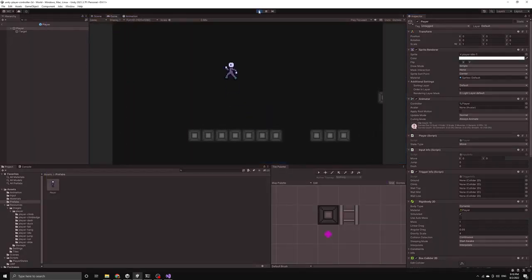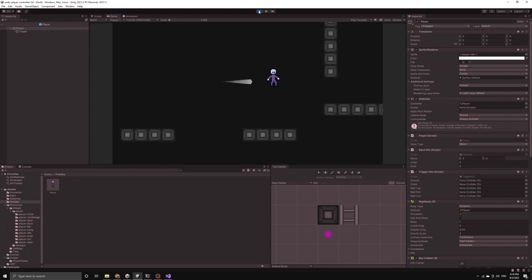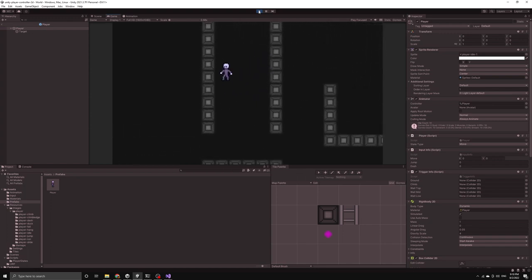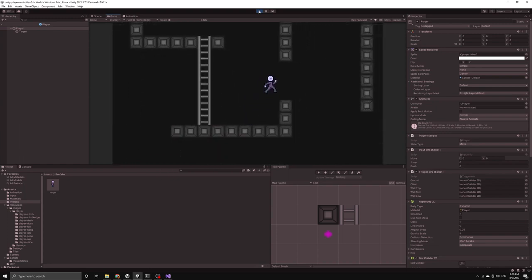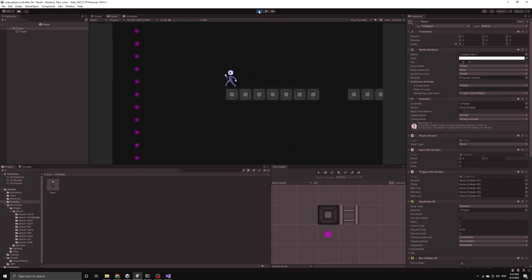We can see that the player starts out with no trail appearing behind them, and then if we start using the dash ability, the trail appears nicely behind the player just for the duration of the dash. That completes our new dash state. We're going to do one more thing in this video.